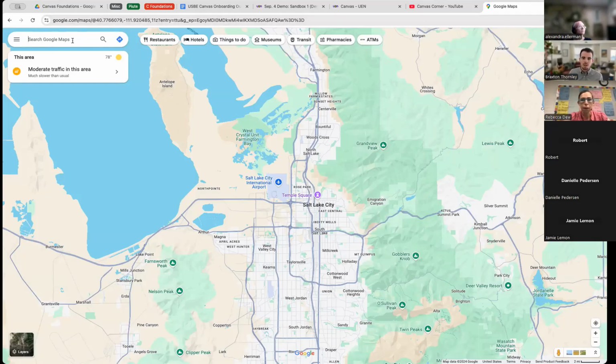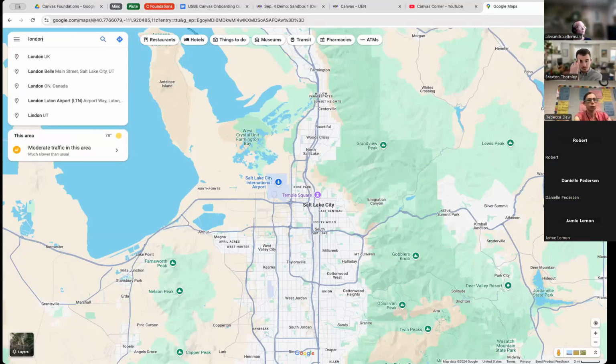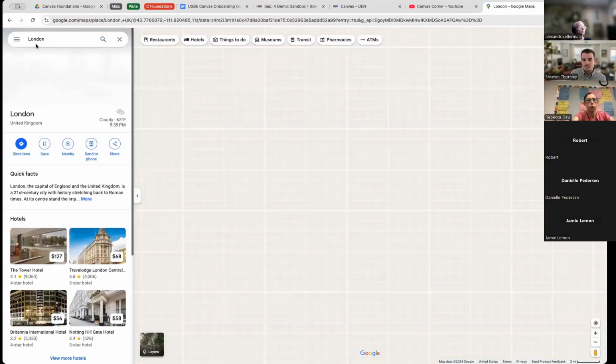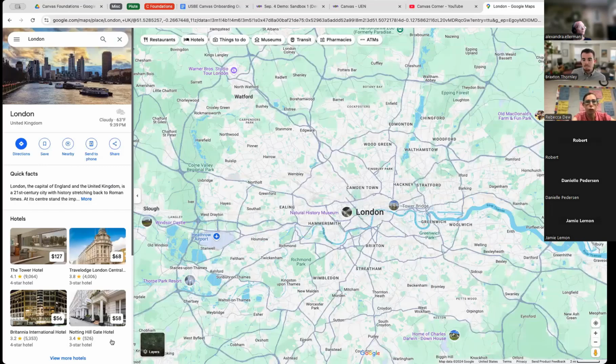In this search bar, I can search anywhere that I'm interested in. Before I just searched Salt Lake City, but I'm going to do London this time just so that I can use a different map. And then once I've selected something, I get this pane on the left-hand side, and then I have the share option here.